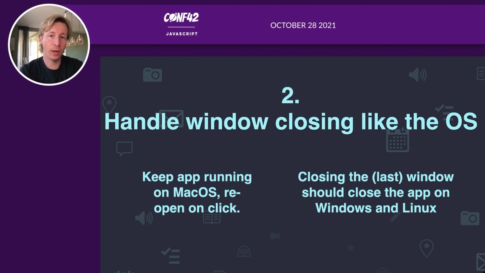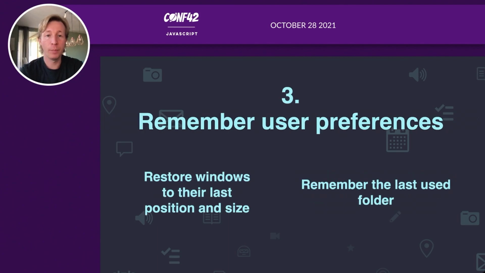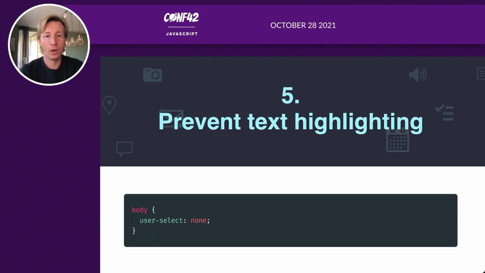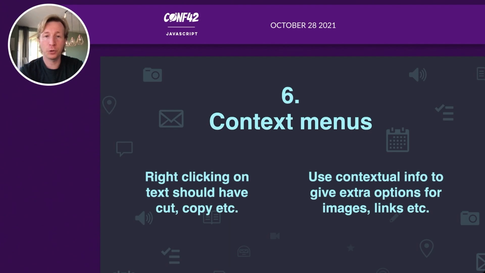Follow the platform's way of handling apps and windows. Keep the app running on macOS. Remember user preferences like window geometry and the last opened folder. Give users the menu titles and actions they expect from their platform. Prevent users from selecting UI text. And make sure you have a context menu where users expect one.